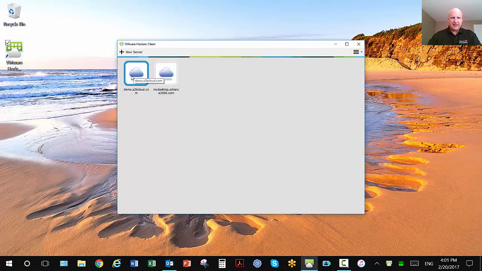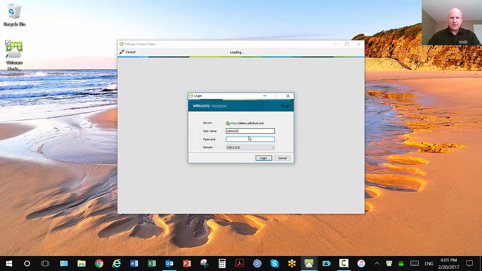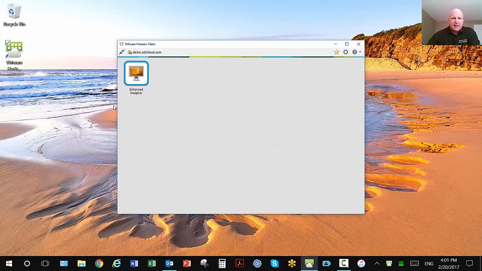application here, you can see I've got a demo cloud server, and I've got my Advanced 2000 VDI, which is what I log into every day to get all my corporate applications and so forth. But today I'm going to use our demo server, and this is exactly what you would do if you had a demo from us. Go in, I'm going to log in here. Got so many passwords. And it comes up with the Enhanced Designer desktop.